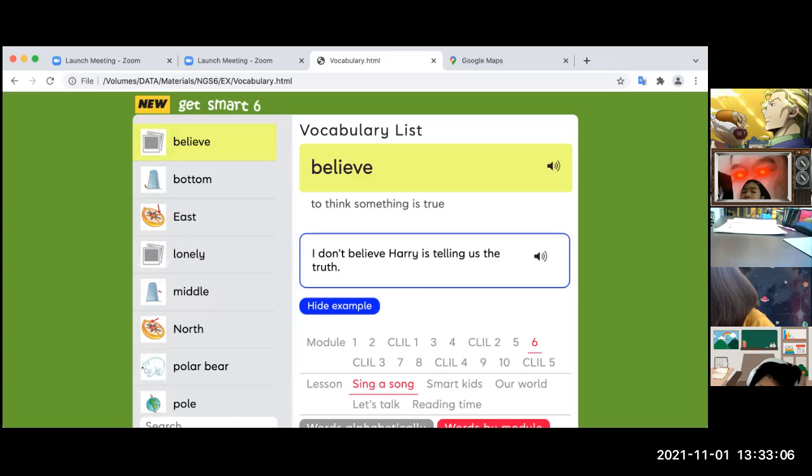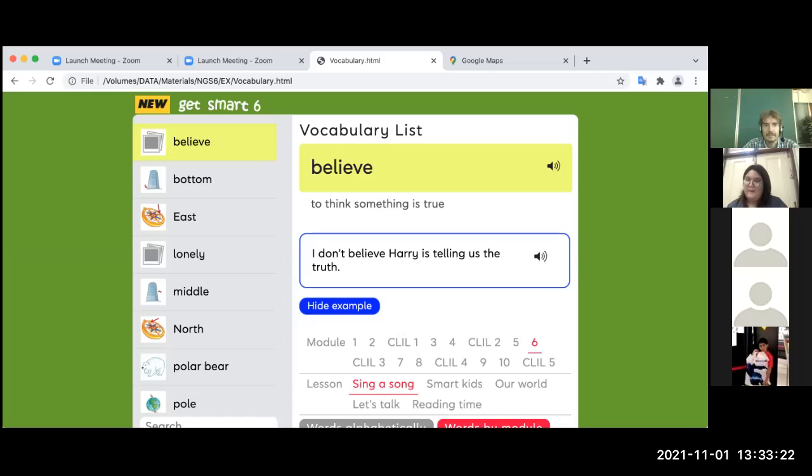For example, I believe in you guys, you can do it, something like that. And then, believe is a verb. But we also have a noun: belief.